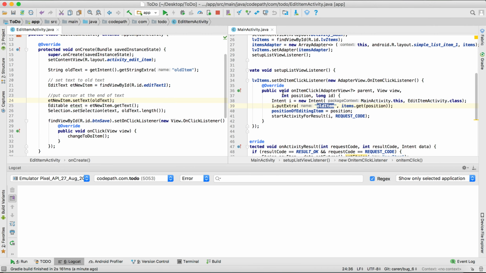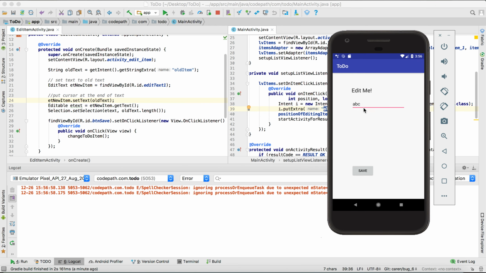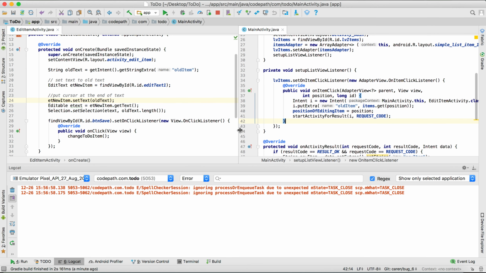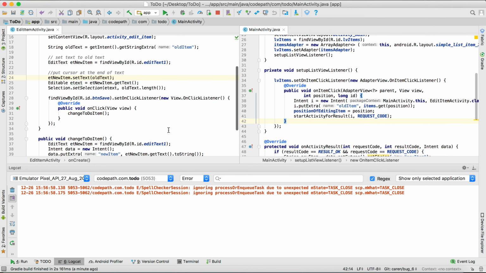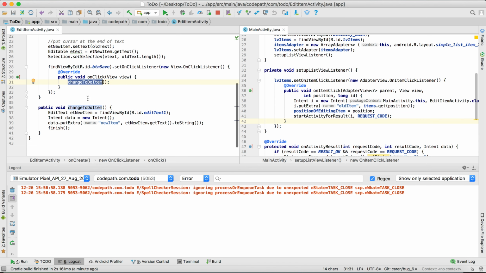So we're in our main activity, and we pass it an old item, and we know that part works because when we click on it, we can still see this exact thing here. So we know that part works and everything there works. So something is going wrong, starting with when we click the save button in edit item activity. When we click on the save button, we call this method change to do item, and once we call this method, we grab the text that's currently in our edit text view, and we put it into our intent with this new item extra.